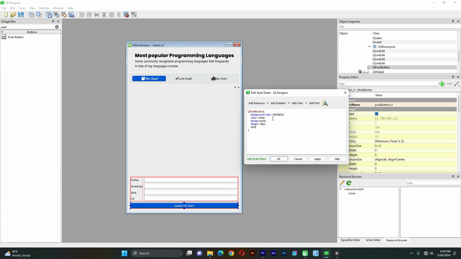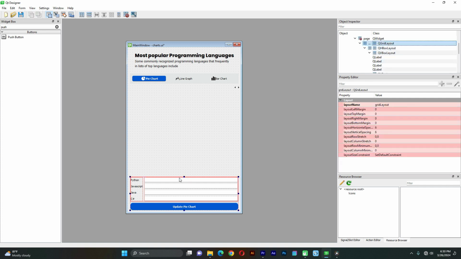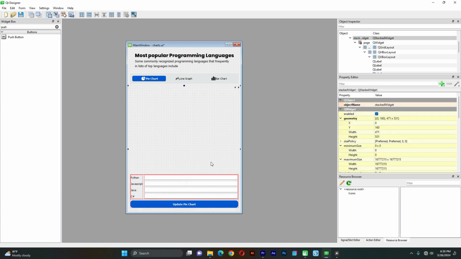The font weight to bold. I forgot to actually put this. And then lastly, the border radius to 10 pixels. Let's click apply and see what happens. So that's what we have now. Click OK. So select this entire grid layout and let's actually push it to the top a little bit. Alright, that's now looking good.